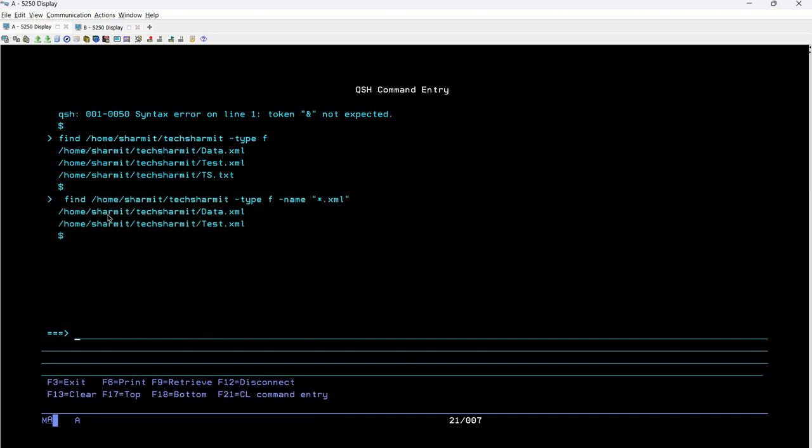On pressing enter, it will print only the files which end with the extension .xml. You can see .txt is not present here. Why? Because we have specifically mentioned that only the files which satisfy this pattern should be listed, which is asterisk. Asterisk means there could be any name, and .xml is mandatory. There should be .xml.